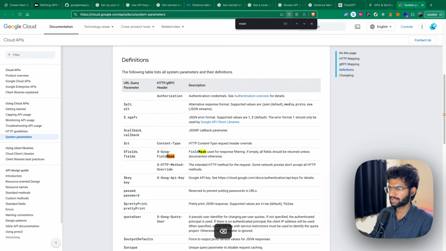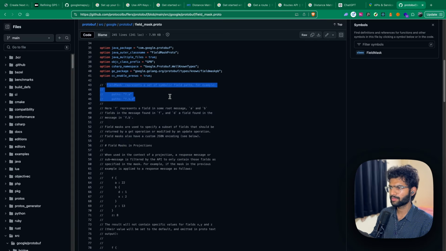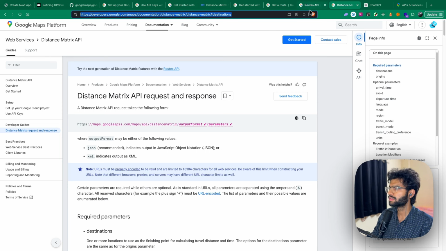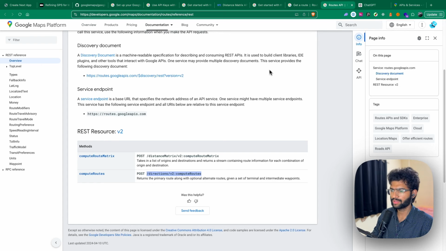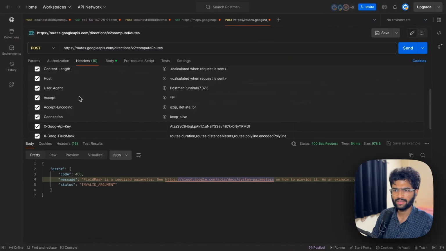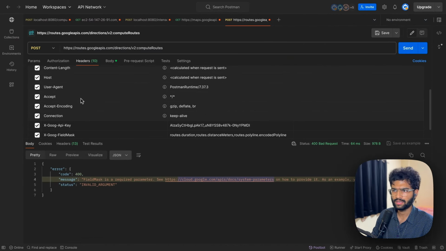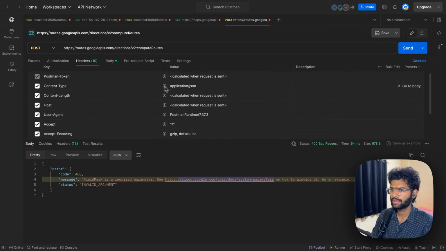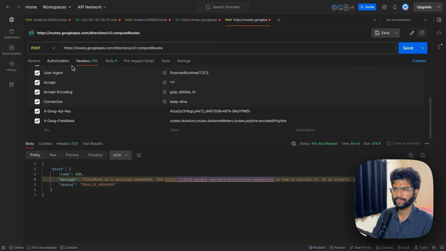Mask. What is that? Field mask represents a set of symbolic field paths. Distance matrix is not useful to us anymore. We'll be only focusing on the routes API, which I didn't know clearly before. Okay, this is another header that I need to set. And anything else that I've missed over here? Probably content type as well. Content type, application, okay, that's already set.